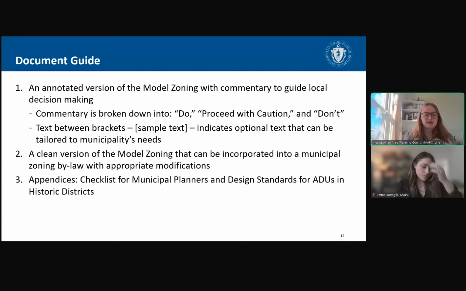Then our clean version is just the zoning text, and then we have 2 appendices. The first is a checklist for municipal planners, and the second is design standards for ADUs and historic districts, and I'll be walking us through those at the end of the presentation.